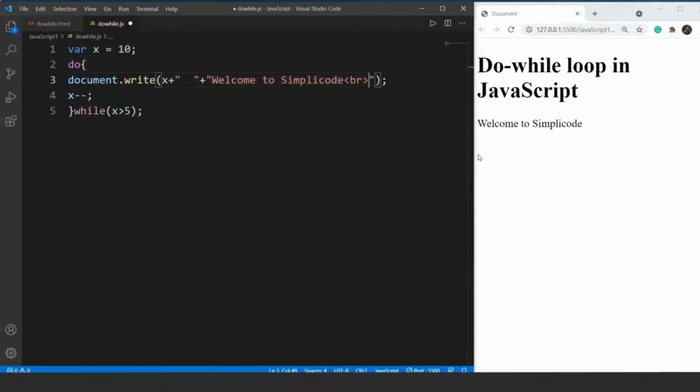We'll use here the br tag, and now let's try to run this program. Here you can see the output goes from 10 to 6 and it prints welcome to SimpliCode every time, right?